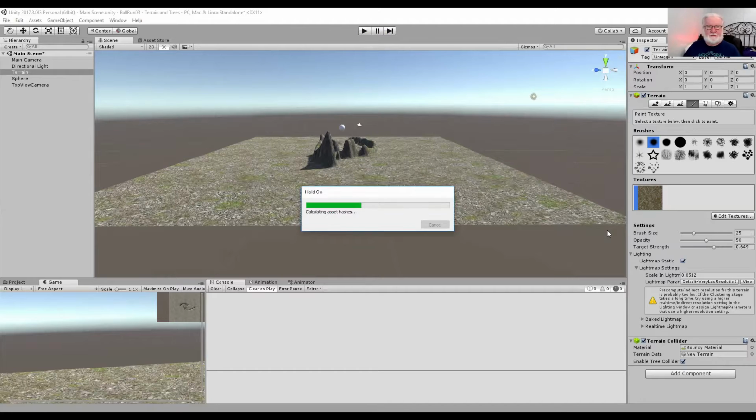Depending upon your internet speed, the speed of your computer, and a whole bunch of other variables that we have no control over, we will sit here and wait.